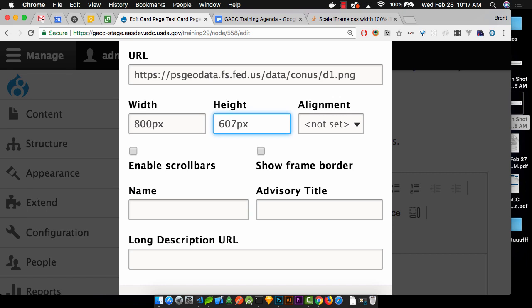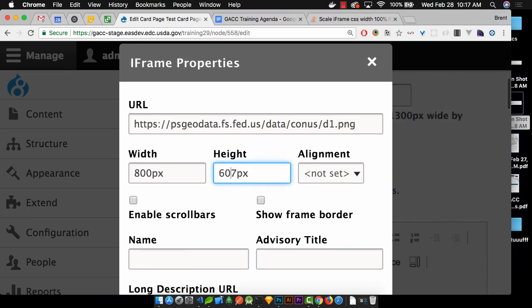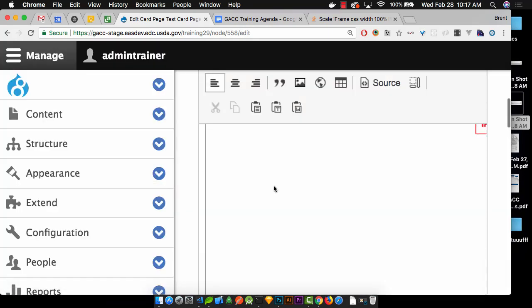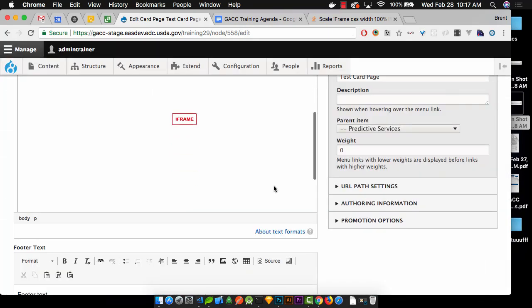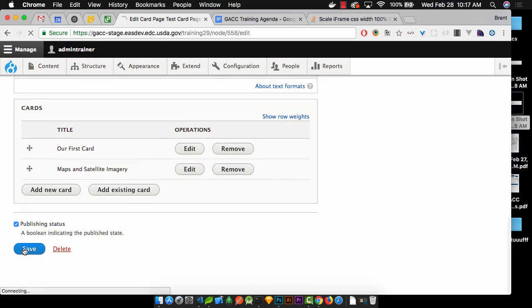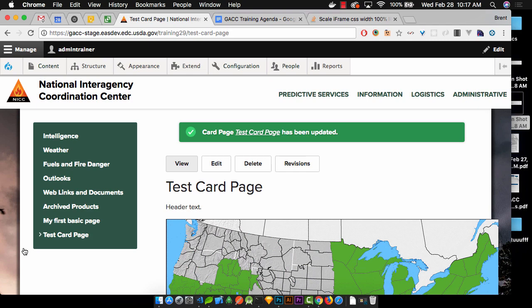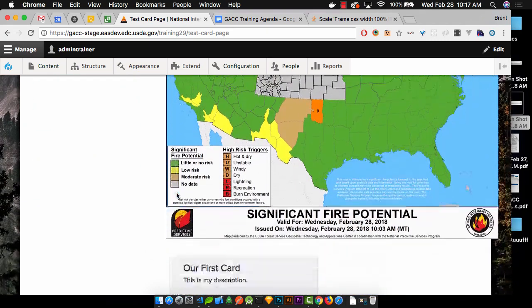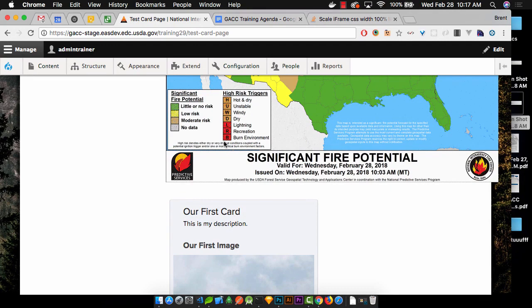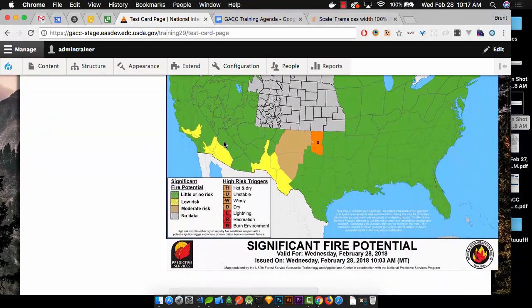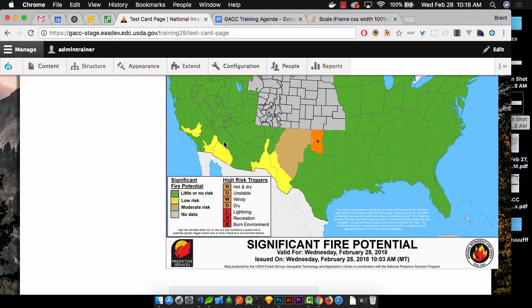Yeah, so 800 pixels wide by 607 pixels tall. So we all have this, and now let's click OK. And then let's scroll to the very bottom and click Save. So now we have our iframed picture. And we can add the YouTube video or Vimeo video here as well.